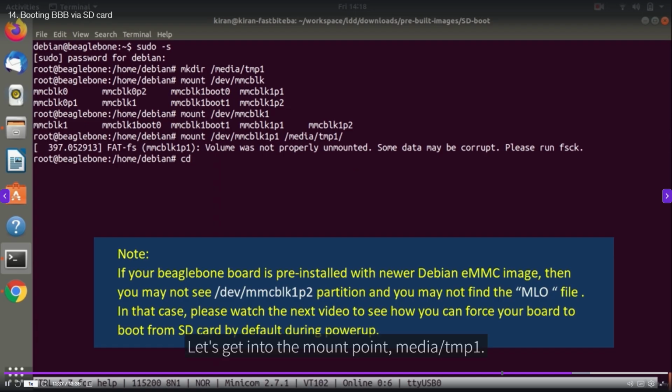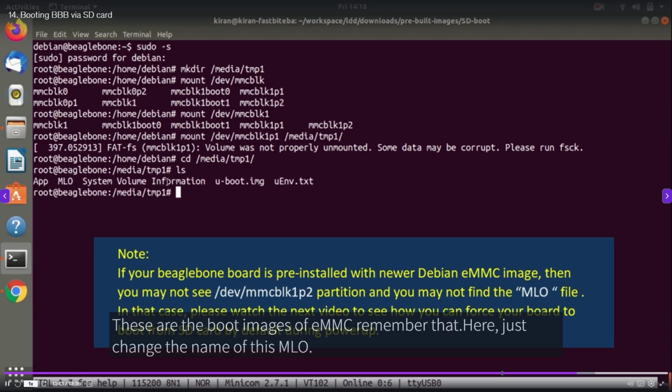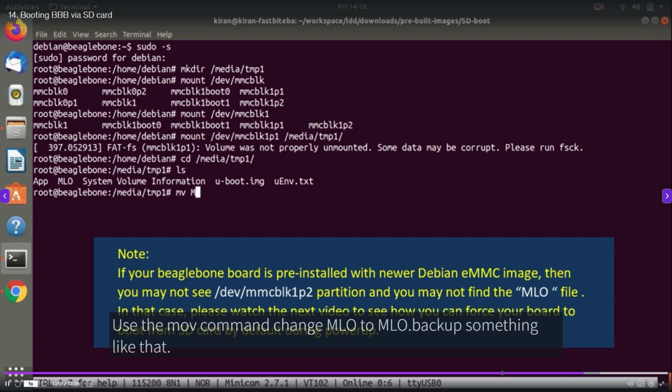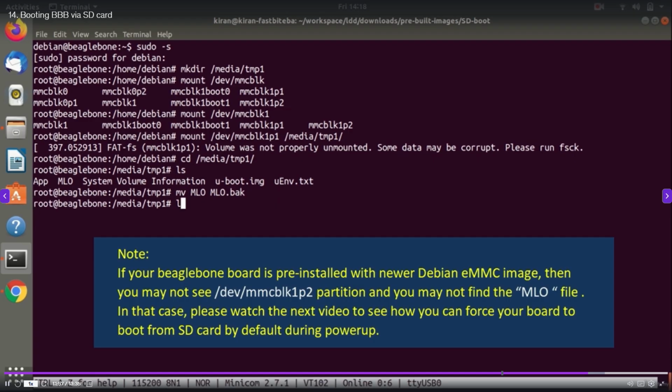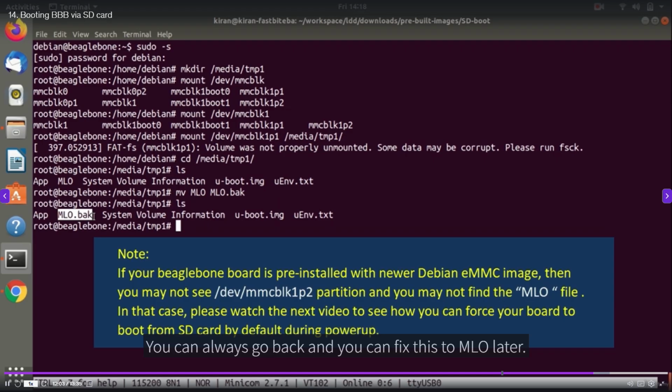Let's get into the mount point, /media/temp1. These are the boot images of eMMC, remember that. Here, just change the name of this MLO. Use the move command, change MLO to MLO.backup, something like that. We just alter this name. You can always go back and fix this to MLO later.